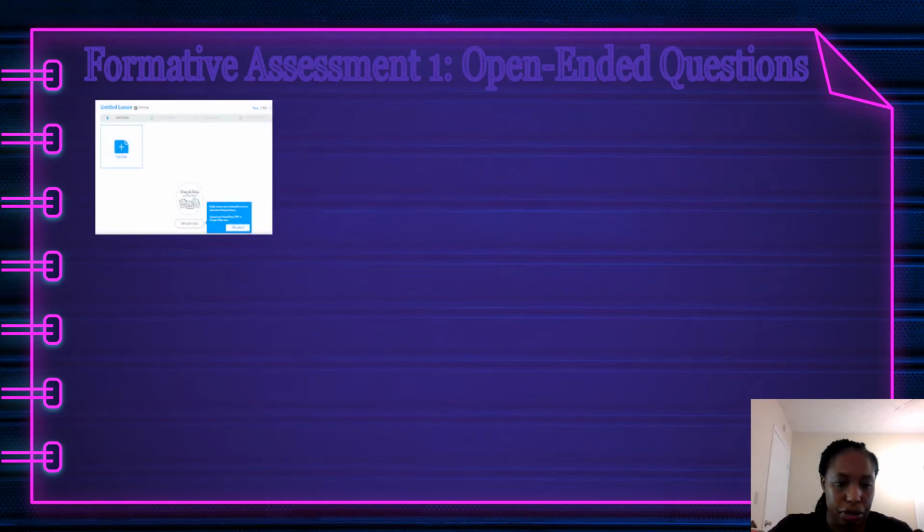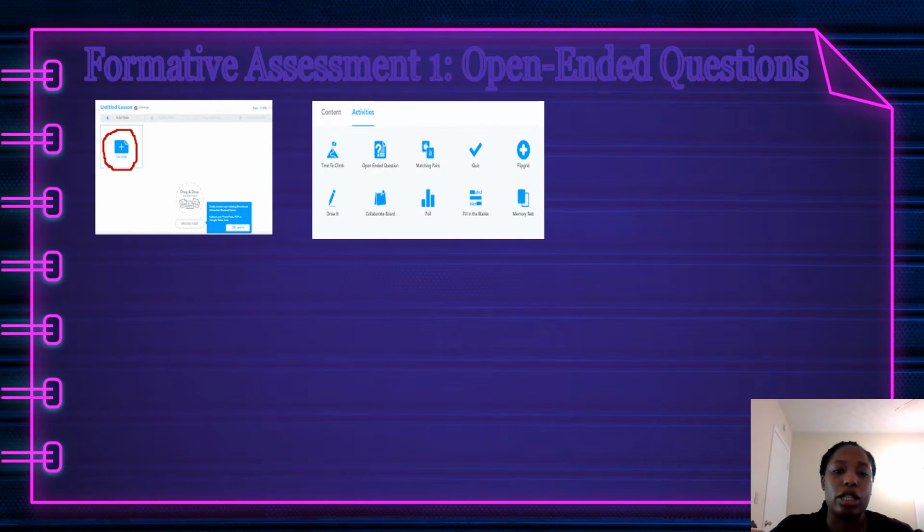Okay, so while you are in edit mode, you are going to click on add slide. And once you click on add slide, another screen is going to pop up that looks like this. Click on activities. And once you click on activities, you are going to click on open-ended questions.